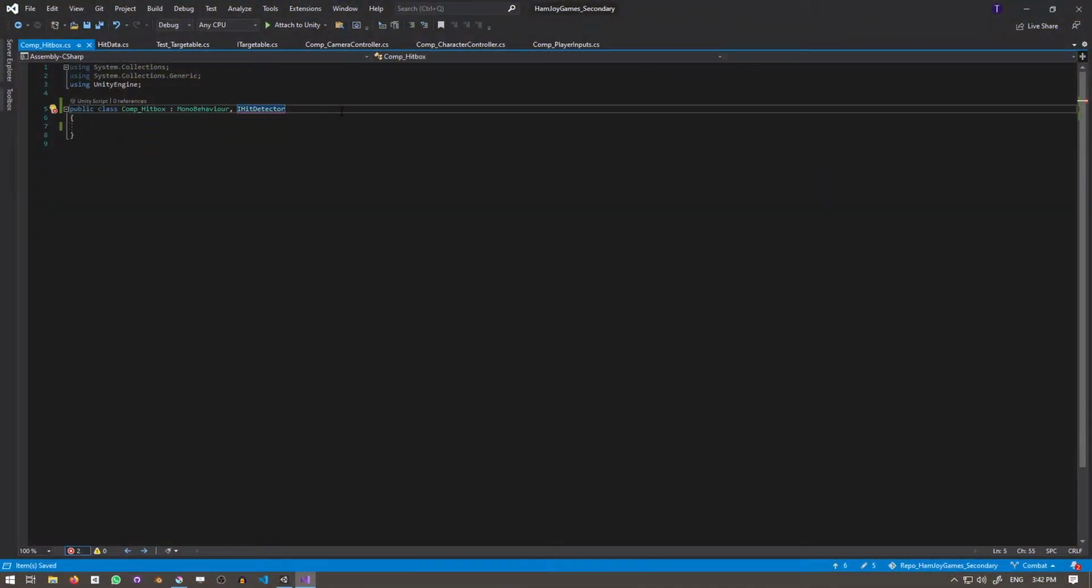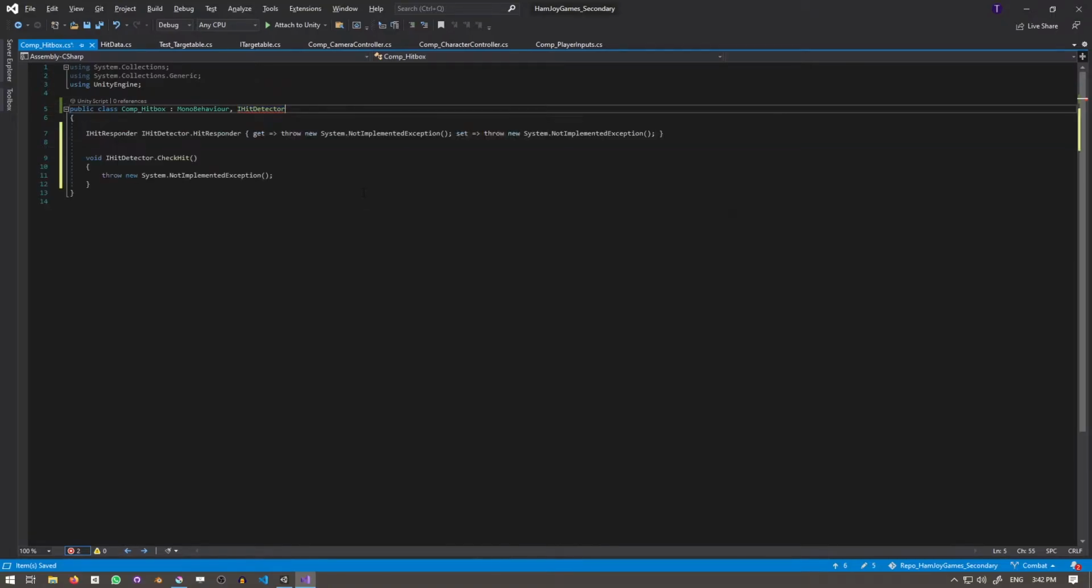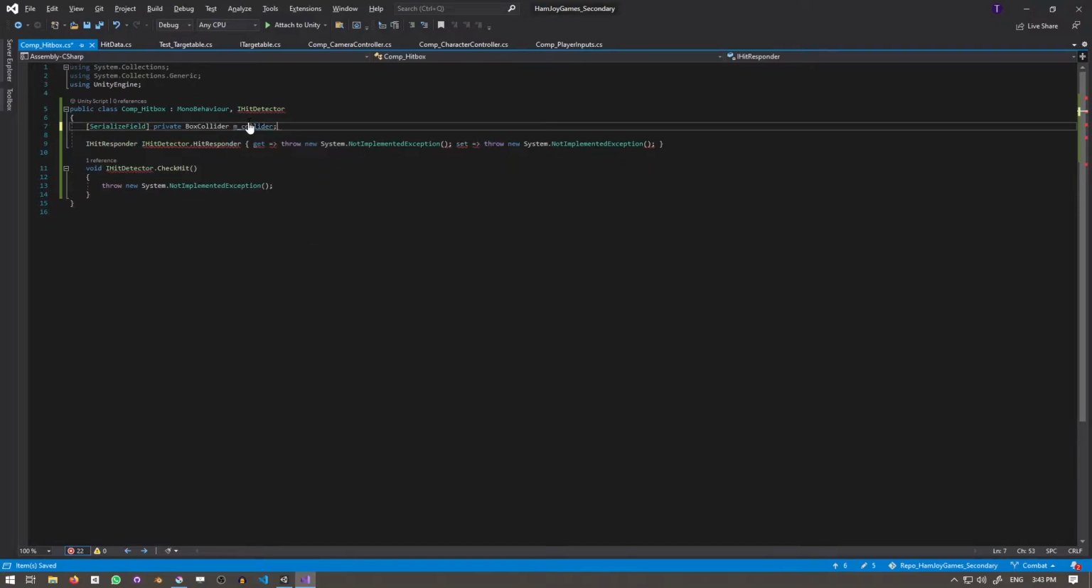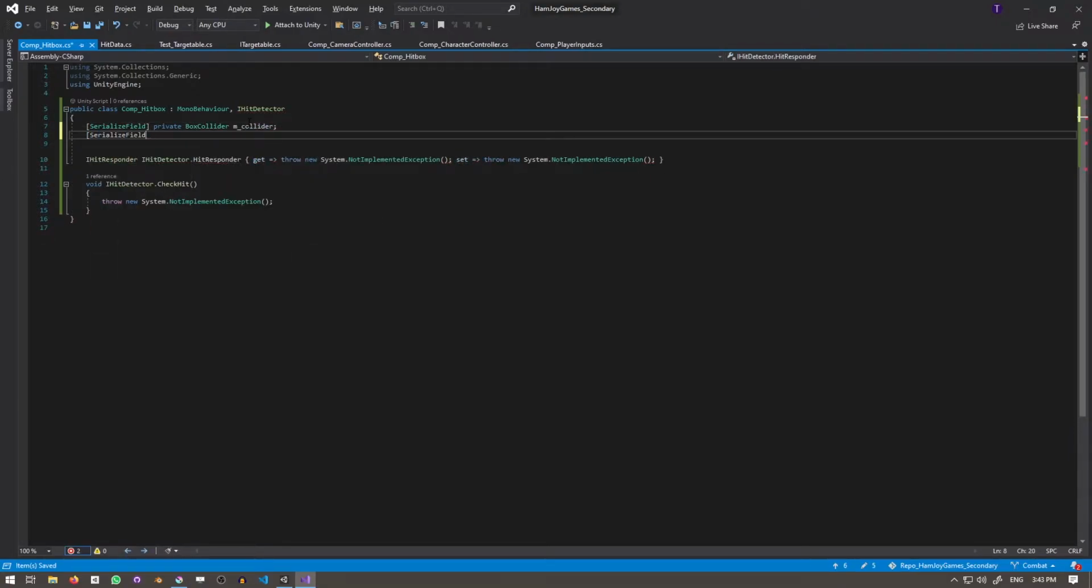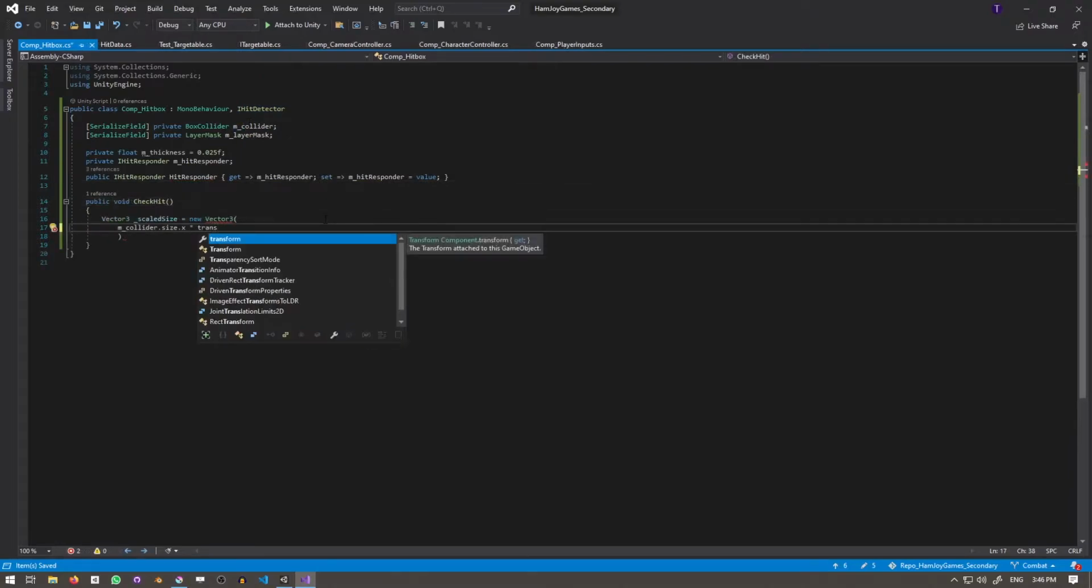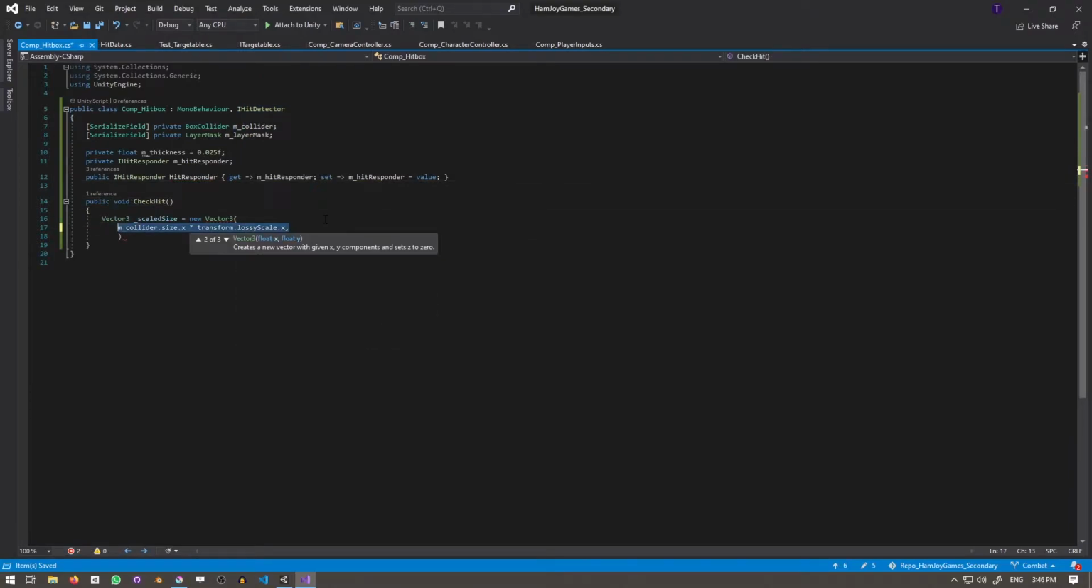Let's create a new C# script called Hitbox, and it will be a MonoBehaviour implementing the IHitDetector interface. Then I'll declare two serialized variables, one for the box collider and the other for the layer mask. A private float for the thickness, arbitrarily initialized to 0.025, and a HitResponder to be the backing field of our property.